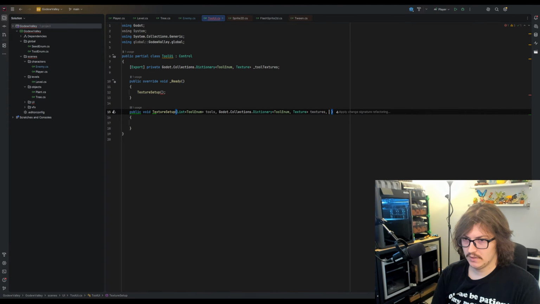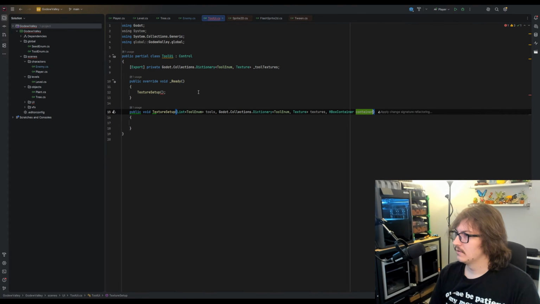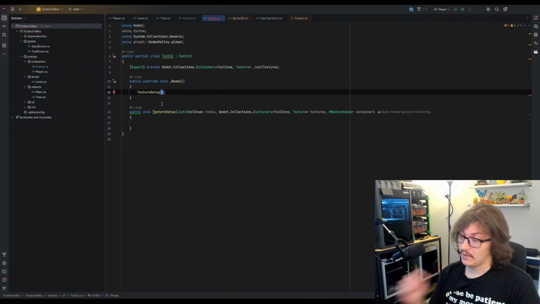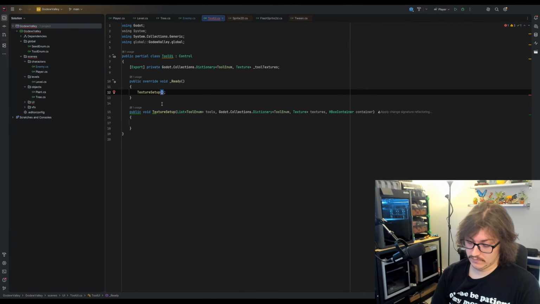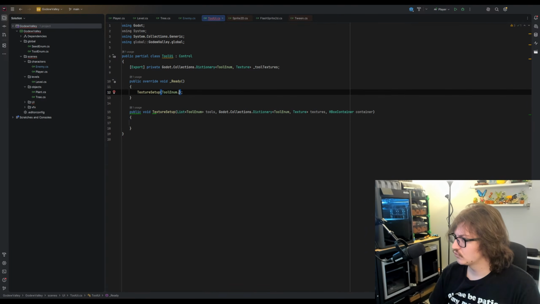Textures. And then HBox container. Okay, and then it has been a while since I've done this. Tool enum dot get values as underlying type retrieves an array of values underlying constraints.